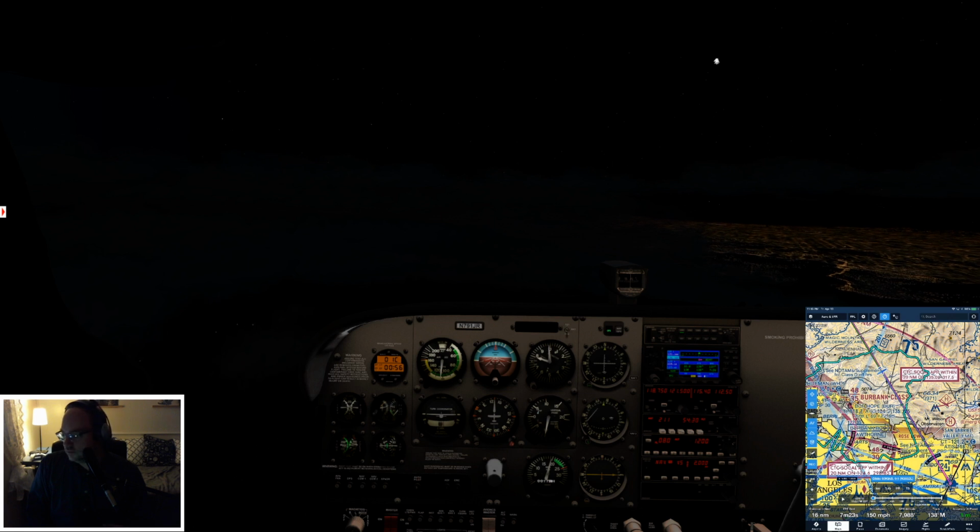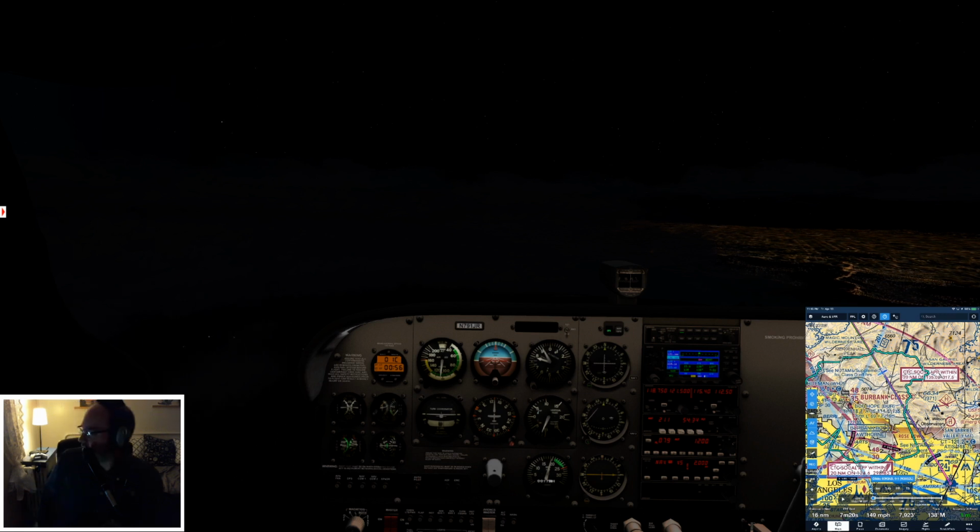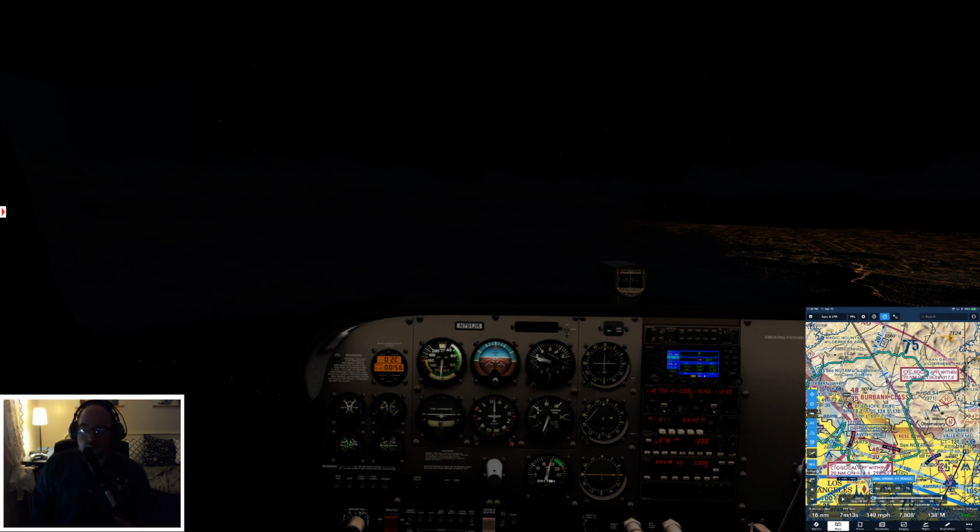St. Louis Tower, Cessna 737 Zulu Delta, 3,000 for landing with Uniform. We'll give Tower a call here. I'm sorry, calling speed. St. Louis Tower, Cessna 737 Zulu Delta, 3,000 for landing, Uniform. Cessna 737 Zulu Delta, St. Louis Tower, left downwind runway 29. Left downwind runway 29, 737 Zulu Delta.